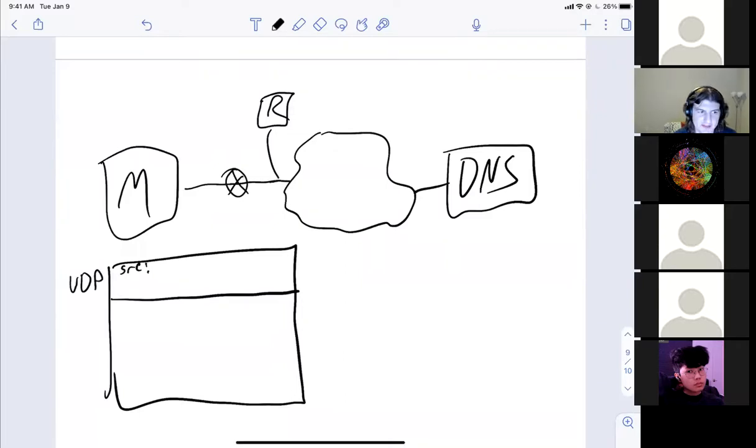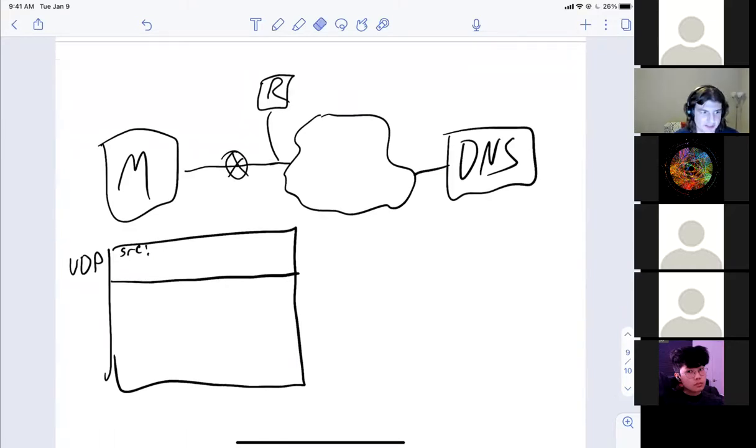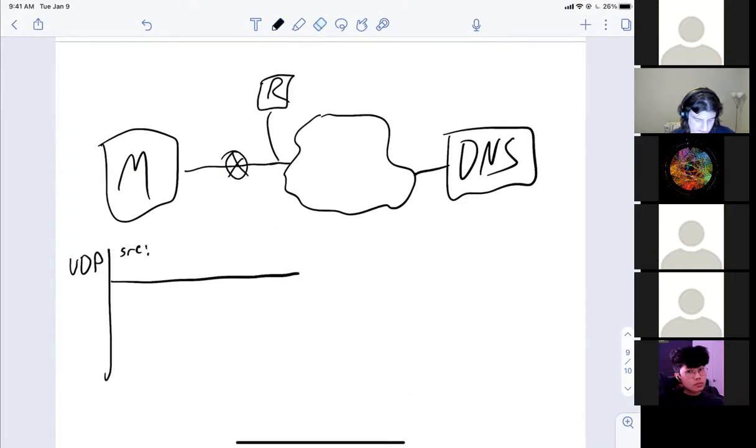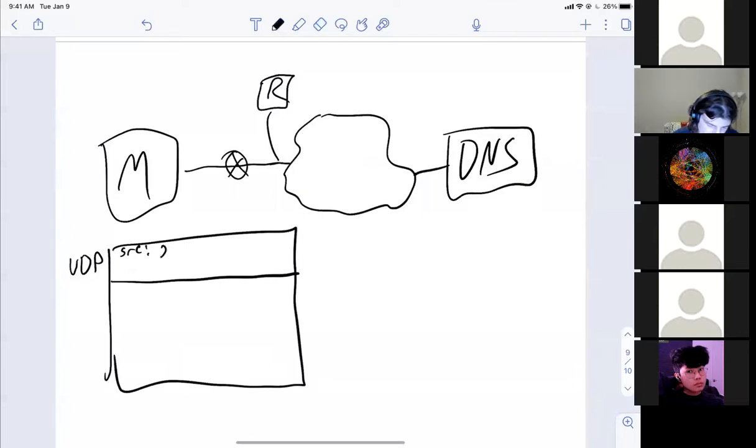Yeah, whatever is correct. Thanks, Sam. Right, so the source port can be whatever our machine wants, and we'll choose 2222 just to make things easy.